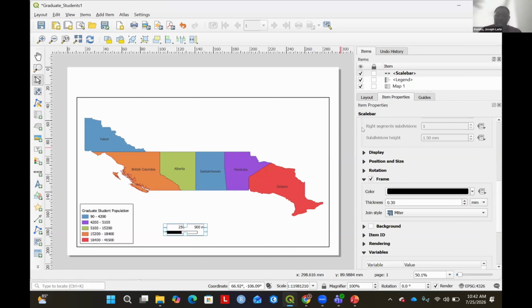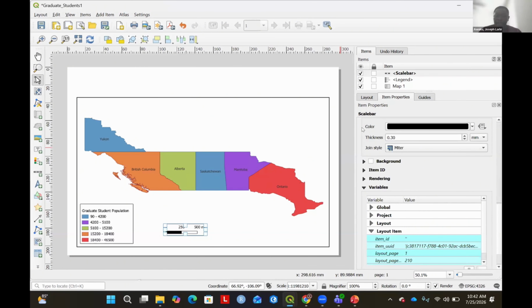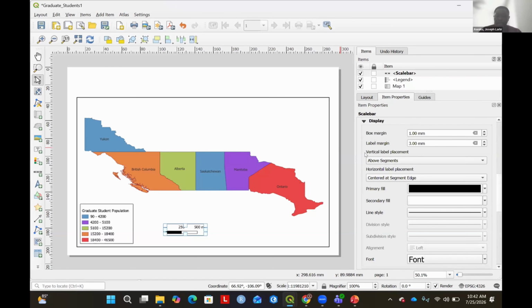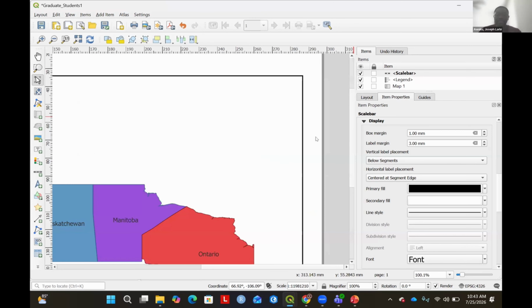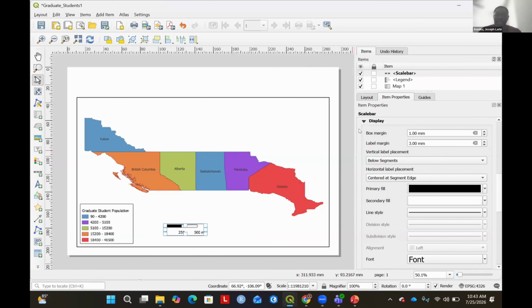So currently, if we scroll down a little bit, where is it? Yeah, so if we scroll down and we go to display, where it says scale bar display, right? You would see that vertical label placement, it says above segment. So you can put it below, and that will change it. Okay, you can also change the font if you want, all right?